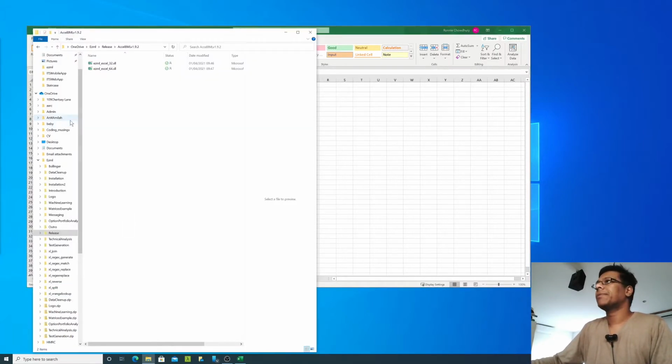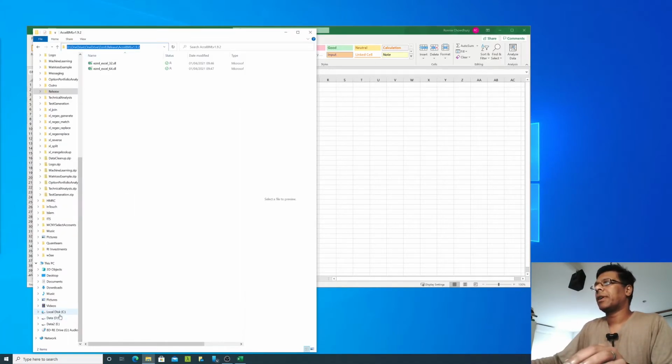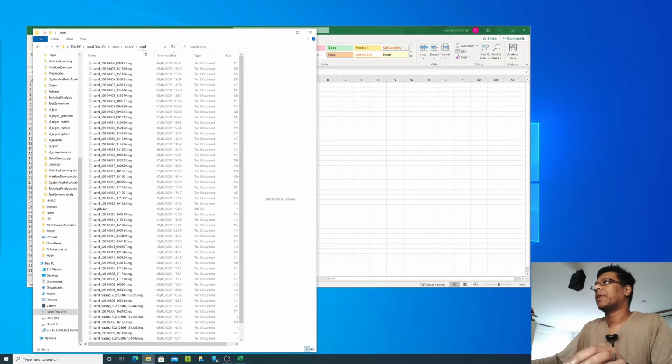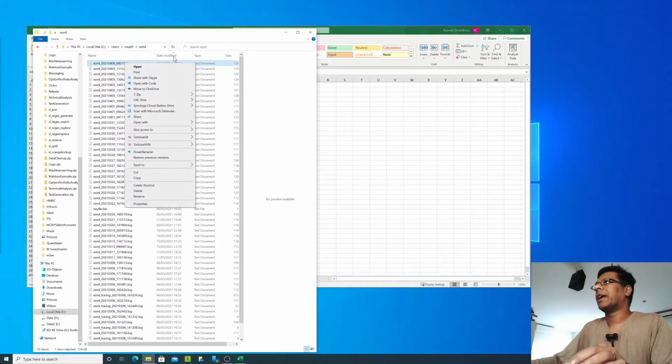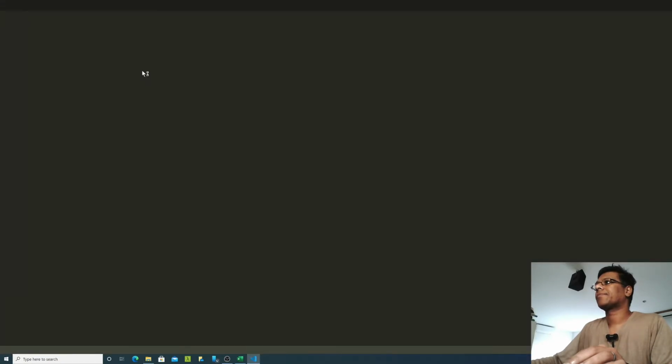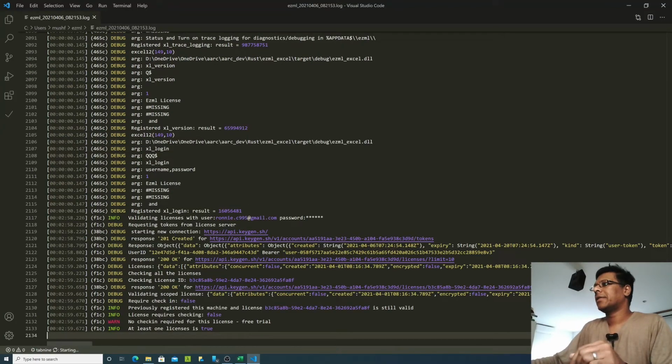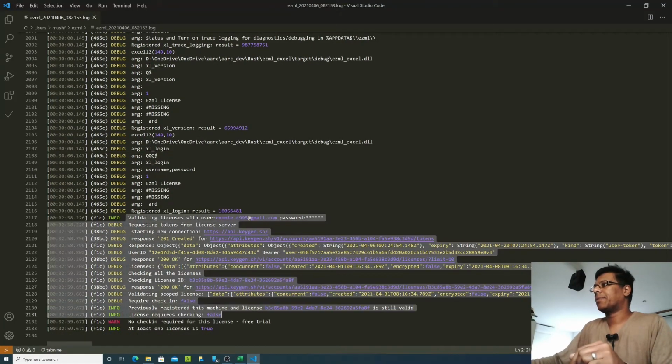Any problems? Go to your home drive. In my case, that's C users mush XL8ml, and there should be a file in this XL8ml directory. Sort by date modified. Open it, and any errors you'll see at this bottom part.